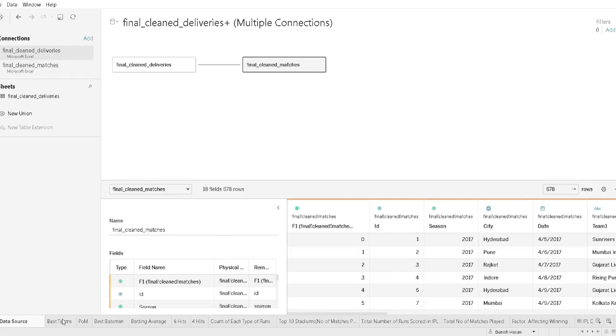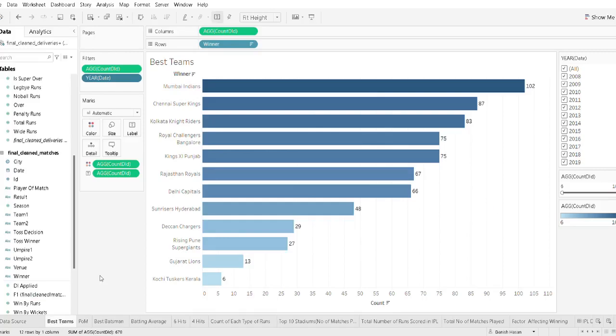Now let's move to sheet number 1, that is finding best teams. As you can see from the visualization, Mumbai Indians is the best team till now. They have won 102 matches out of all the matches that have been played from 2008 to 2019, followed by Chennai Super Kings, KKR. Now, if I want to see the data of a particular year, I can just do it from the filter on the right side.